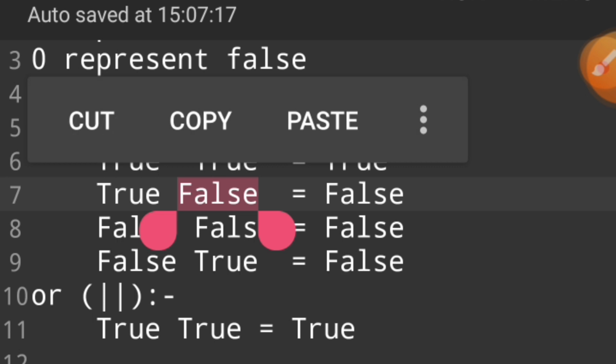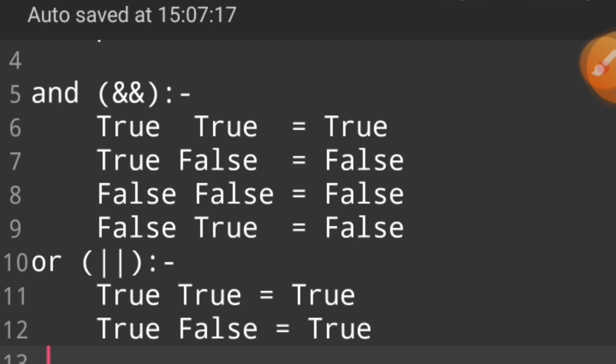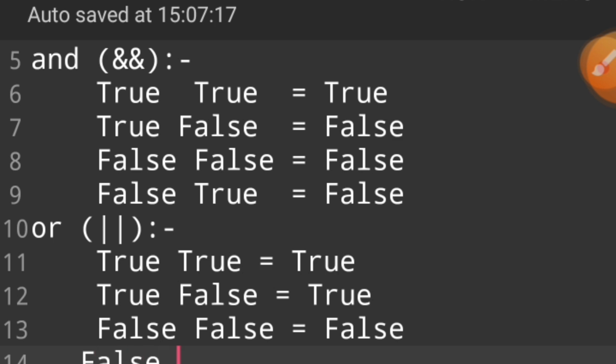I can't copy this program, because if I copy it, you can't understand my language very well. When any one output is true, the answer is true. When both answers are false, the answer is false. Any one true, the answer is true.